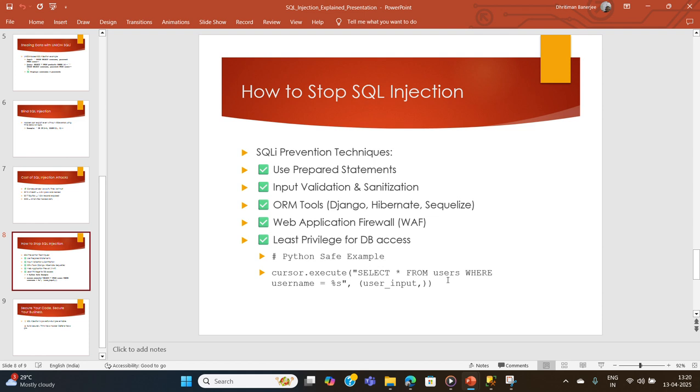Now, how will you prevent SQL injection attacks? These are some best practices which you should always go for. Use prepared statements. Input validation and sanitization is very important. Also ORM tools, which you can use to auto-sanitize inputs. In input validation and sanitization you have to do manual tasks, but if you use ORM tools, they will auto-sanitize inputs in your system.